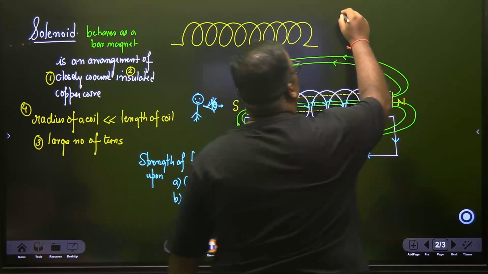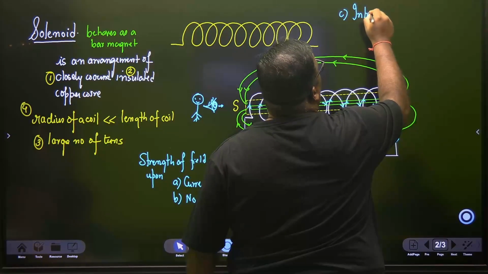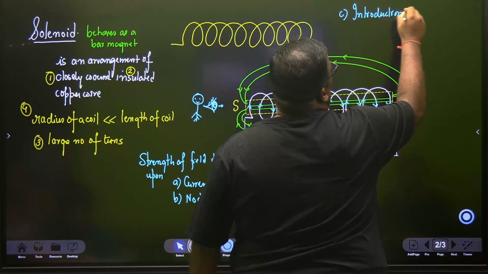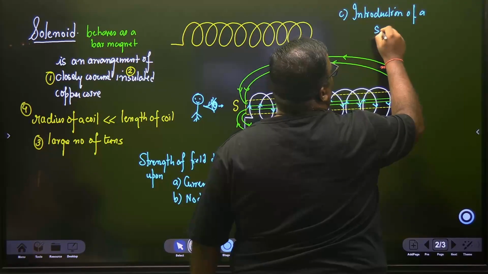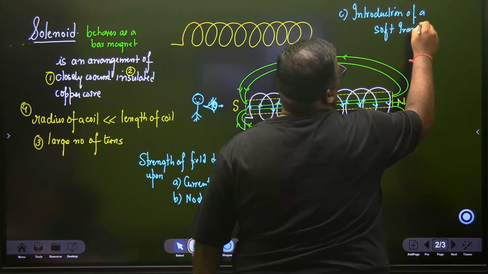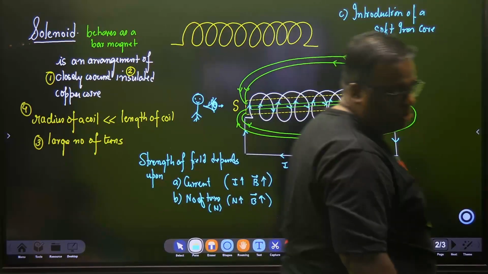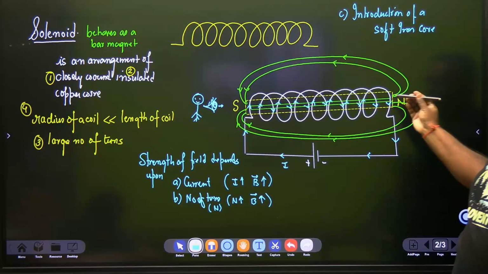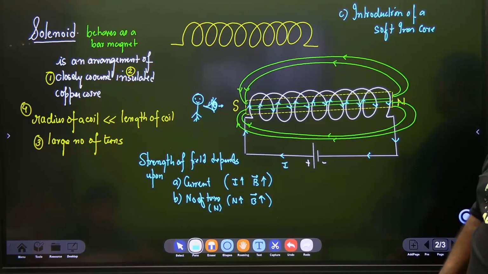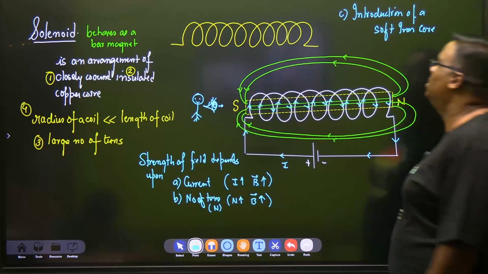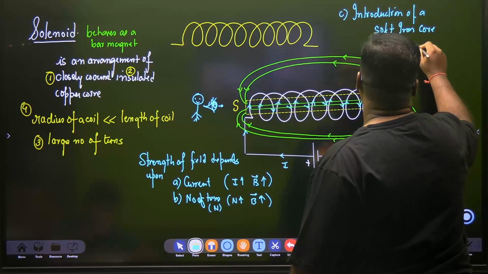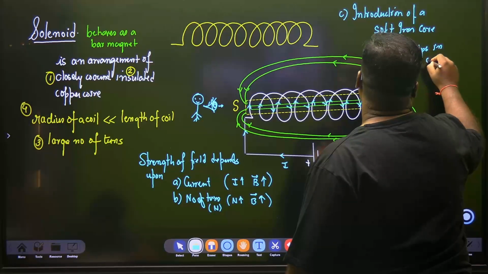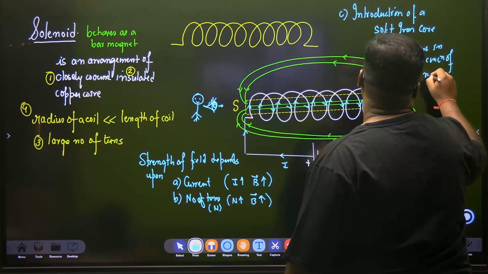C is introduction of a soft iron core. Soft iron is a type of iron, okay? Instead of leaving the solenoid vacant with air, you put one soft iron core inside it. Have you understood? You put one soft iron core inside it. Then the soft iron core helps in concentration of the magnetic field.